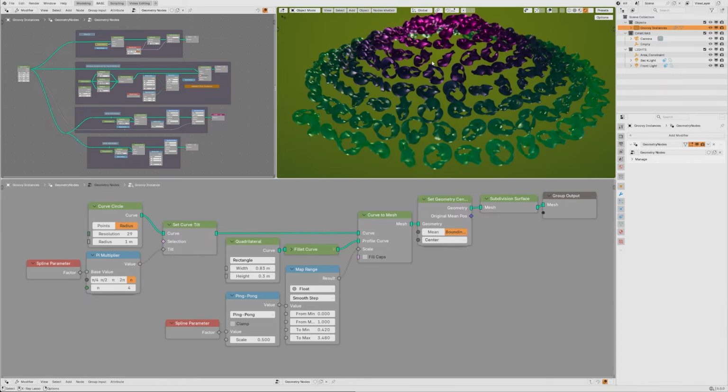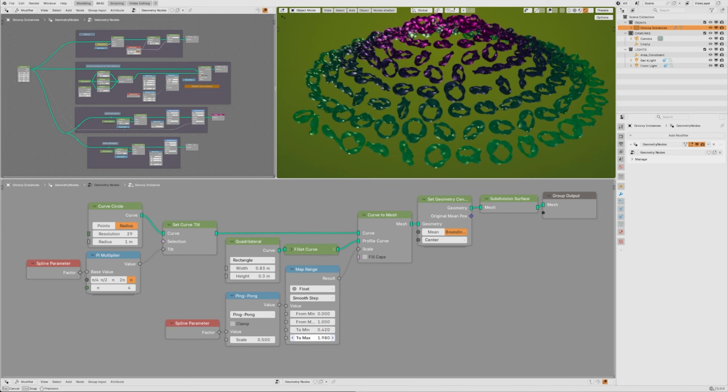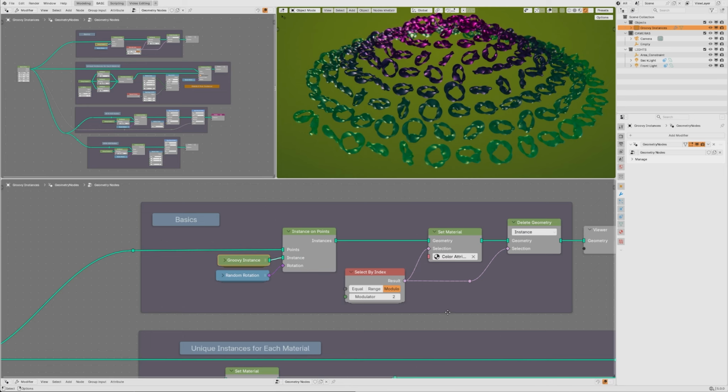So this is how I made this instance prototype. It's just a rectangle swept along the circle with the curve to mesh.